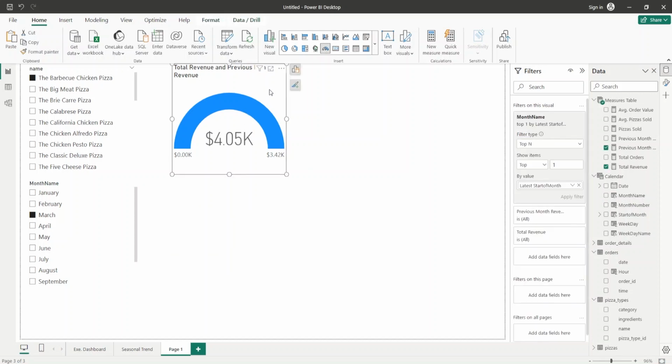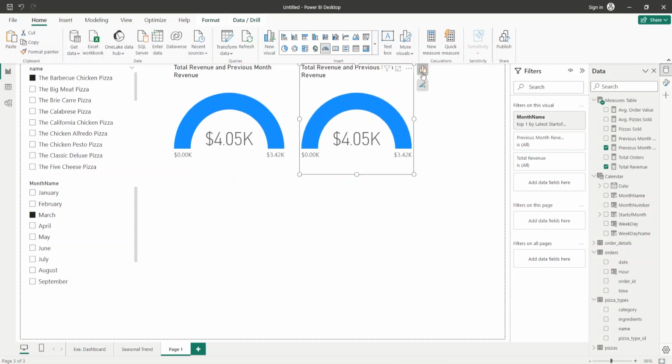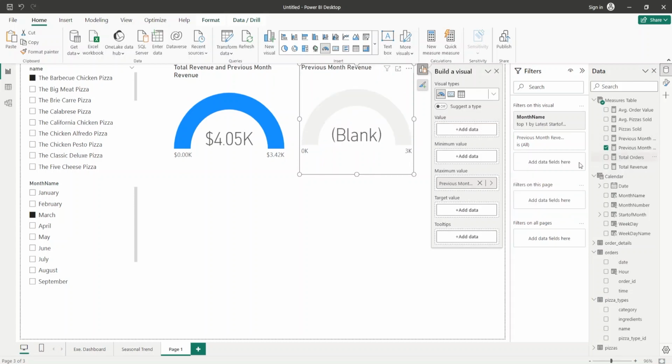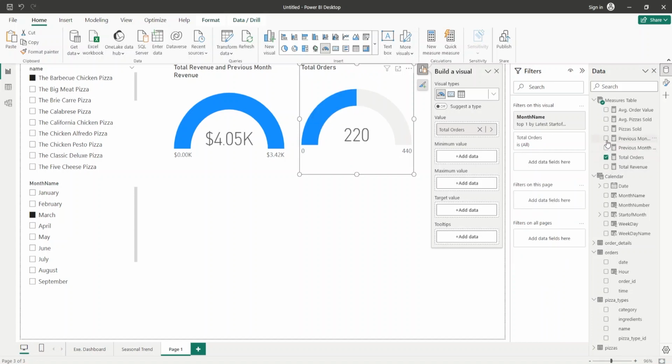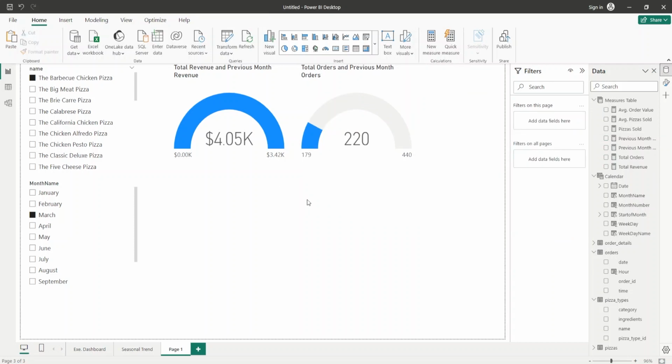Okay, so we can do the same analysis for the orders also. Instead of total revenue, we can add total orders, and instead of the maximum value as revenue, we can add previous month orders. So now it is giving how the orders are changing for a particular pizza for a particular month. Okay, so these are the gauge charts that we have created.